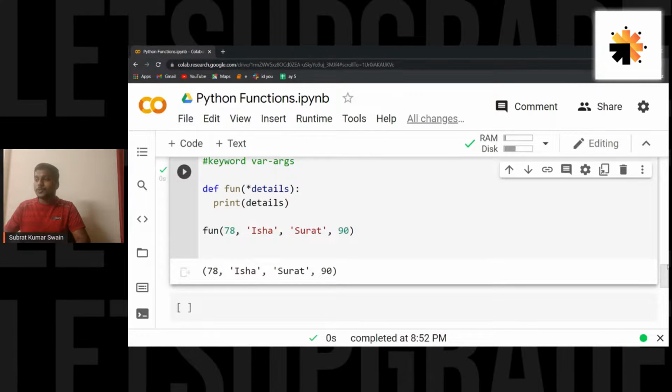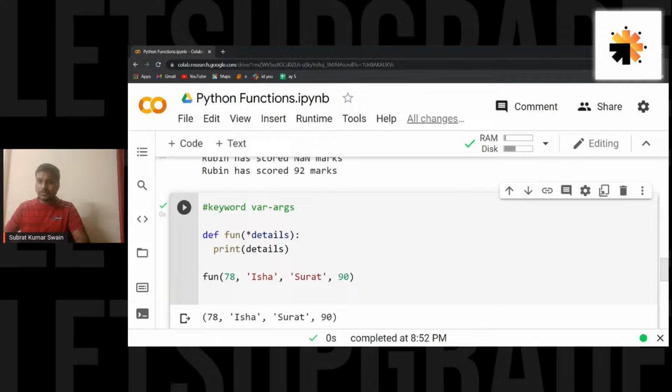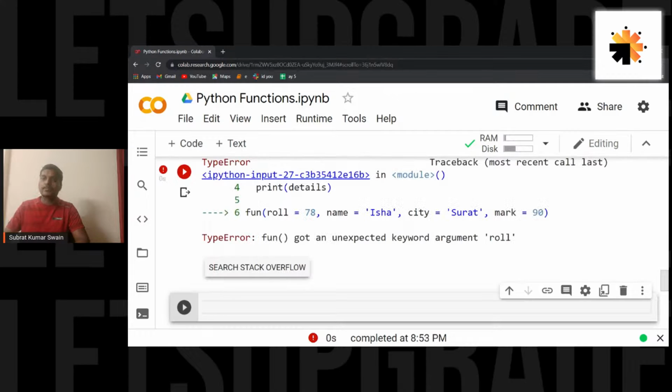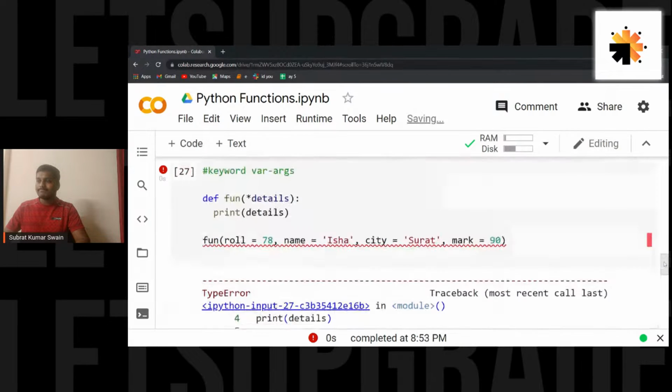So to get rid of this confusion, you will go for the named argument or keyword argument. You will say, no, actually this is roll number. This is actually name. Okay, this is actually city and this is actually mark, right? This is what you will say. But the moment you use keyword argument here, now it would be an error.